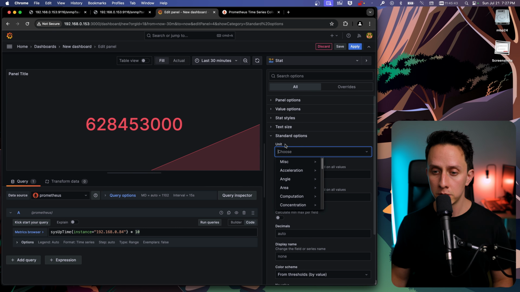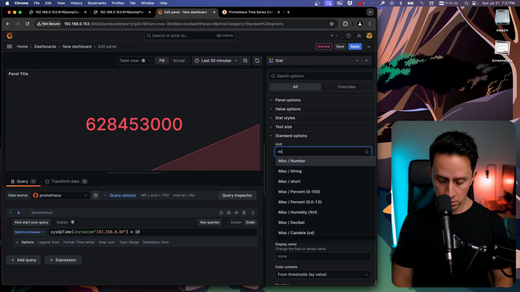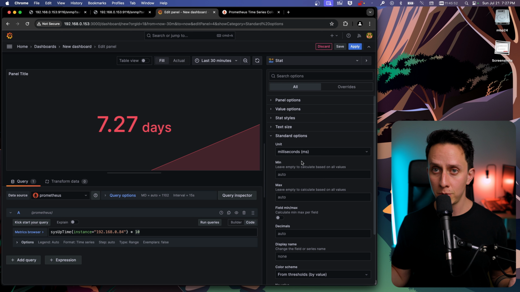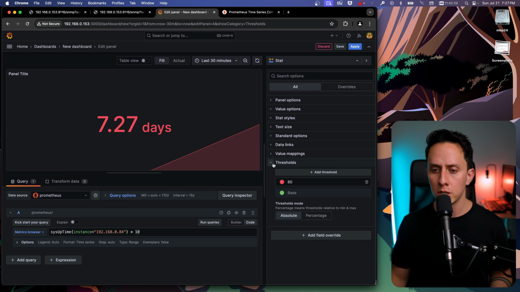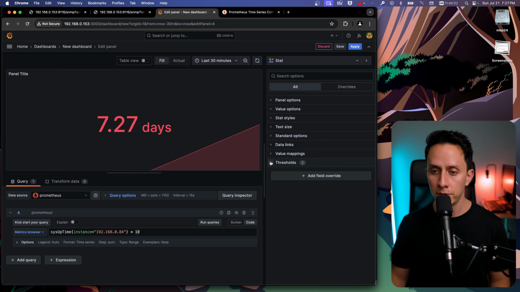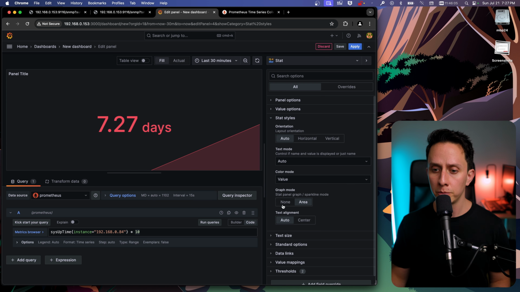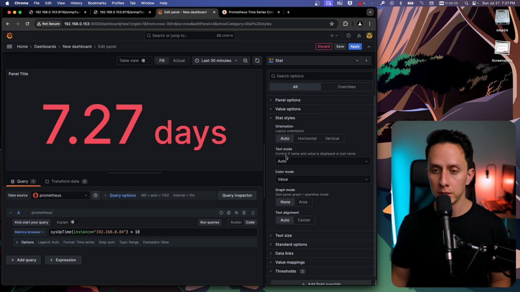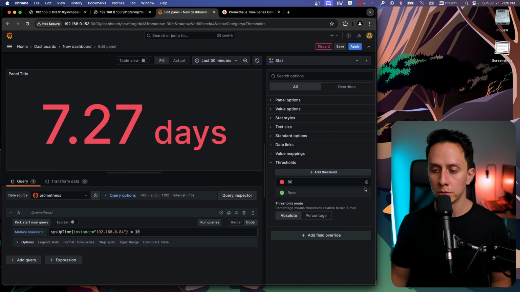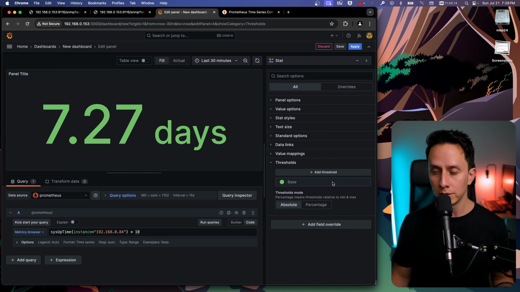So here we can click on standard options. We're going to choose milliseconds. And as you can see right away, we have 7.27 days. So this is the uptime of my switch currently. We can also change a little bit the style of the graph. If we go to stat style, we don't want the graph. So now we have a really big number. And for thresholds, we don't really want the threshold for now. Just make it green, all nice. And once that's done, you can just hit apply.